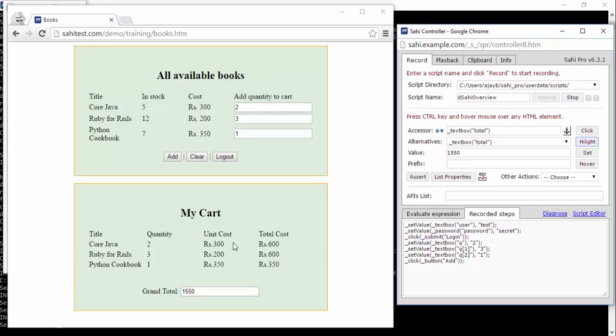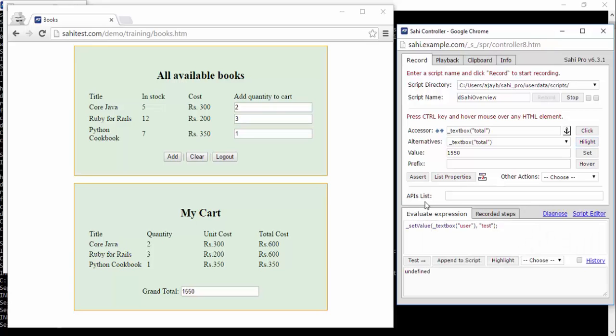Assertions in Sahi are very straightforward. You identify the element using Ctrl and mouse over, and once the element's accessor is displayed, click on the Assert button. To assert the field, the different ways to assert are displayed in the Evaluate Expression field. There is Assert Exists, Assert Visible, and Assert Equal. We are interested if the value in the text box is equal to 1550. So we will remove the other two assert statements.